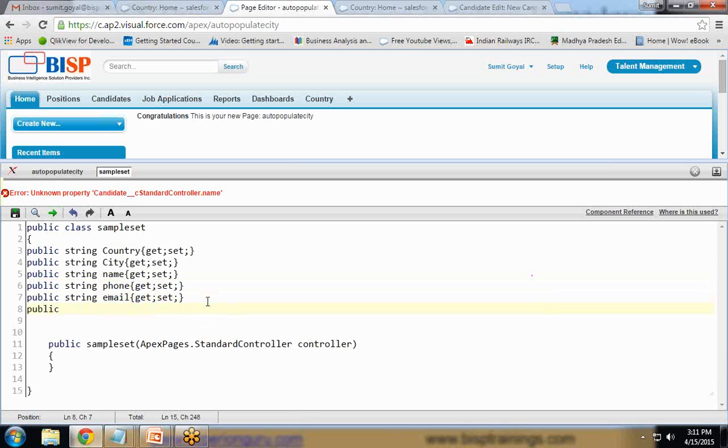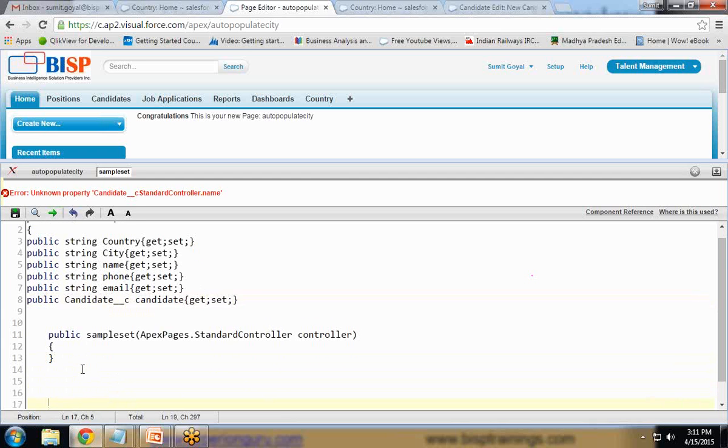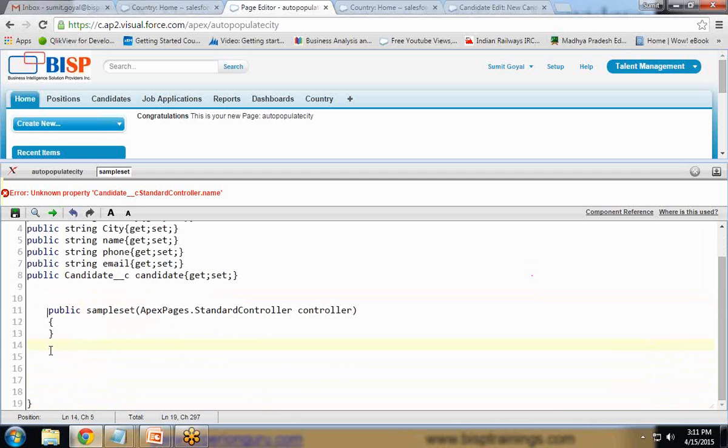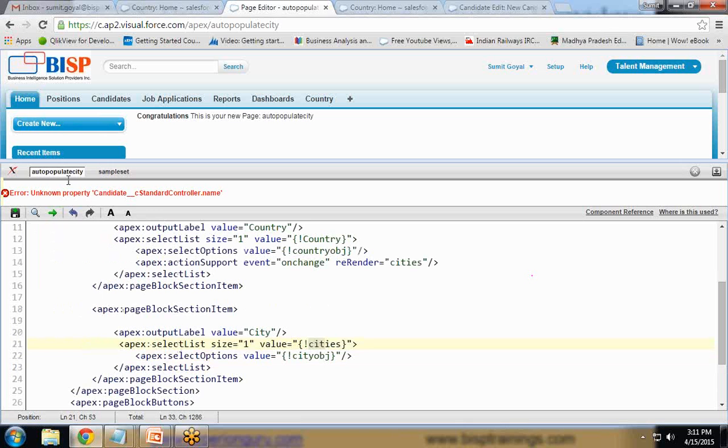And one more variable I need to initialize, that is the candidate object. I create a new candidate instance and get and set. We are not going to create anything in this constructor, so I'm going to create a new function here. So I create here public list select option, and as you can see here, our first requirement is we need to display this city here.